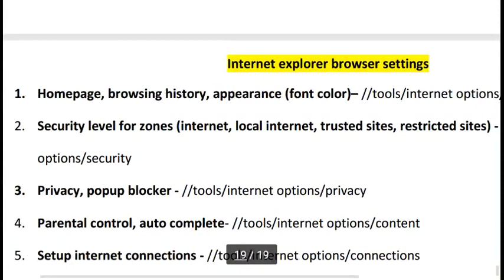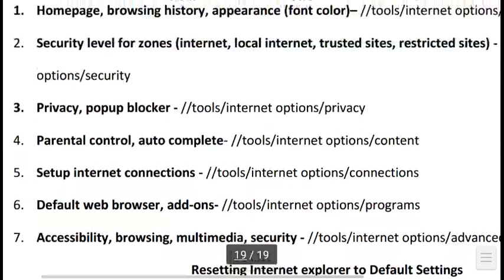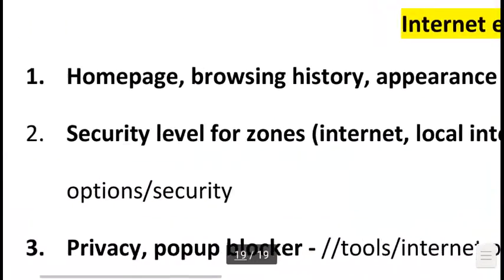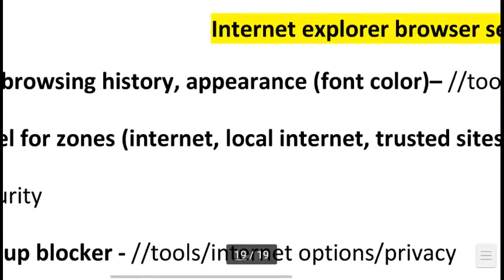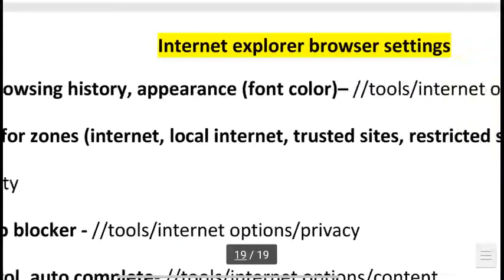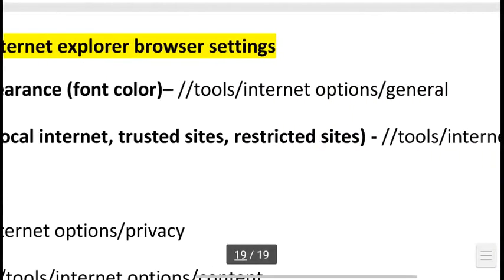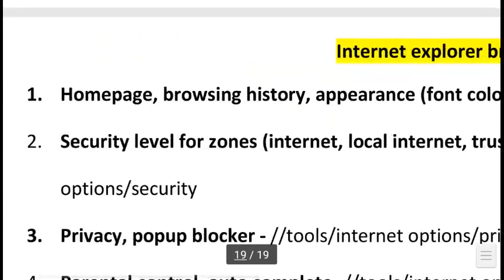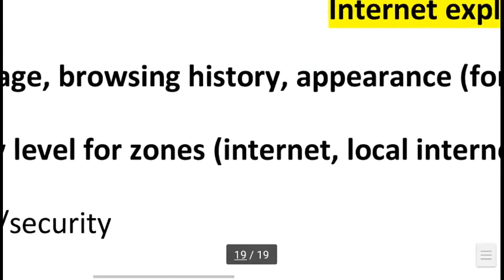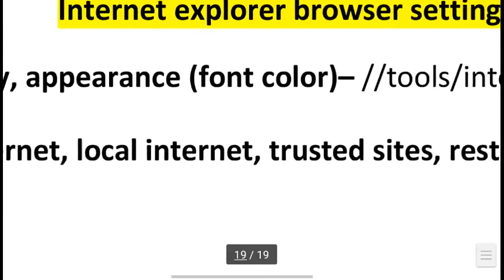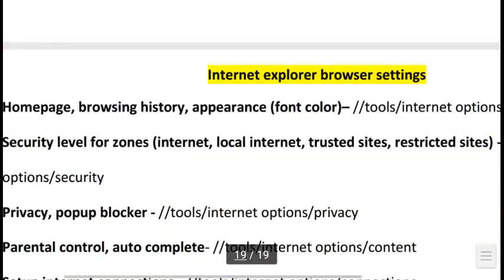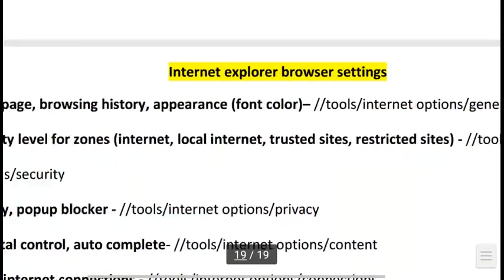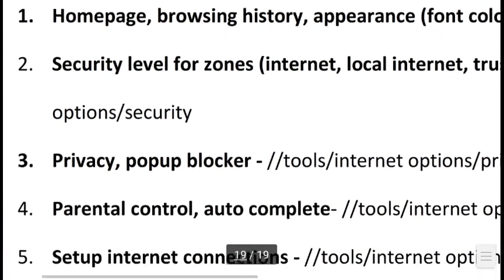Suppose you use the Internet Explorer browser settings. This type of work you can also control. Suppose homepage, browsing history, appearance, font, color: for this type of browser setting you can use Tools, Internet Options and General. Okay, now security level for zones: suppose Internet, Local Intranet, Trusted Sites, Restricted Sites. This kind of thing you can control through Tools, Internet Options, and Security.